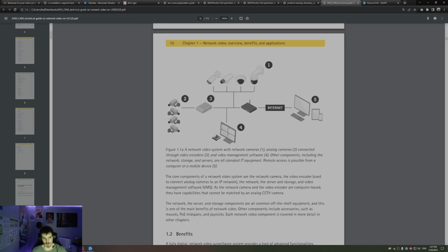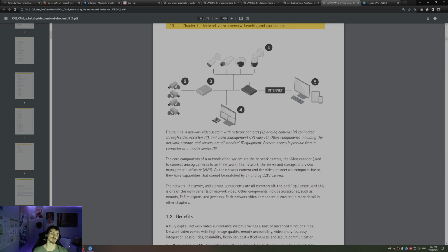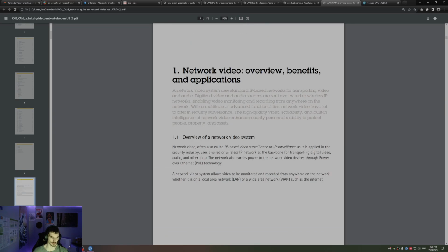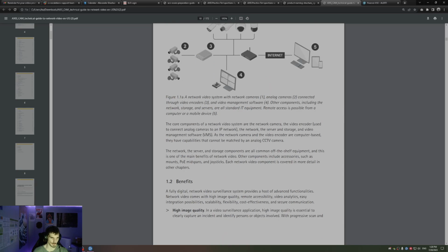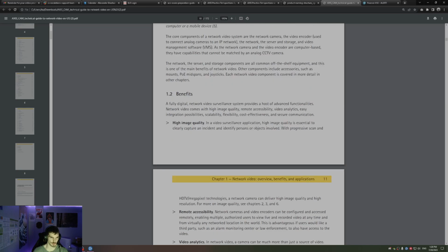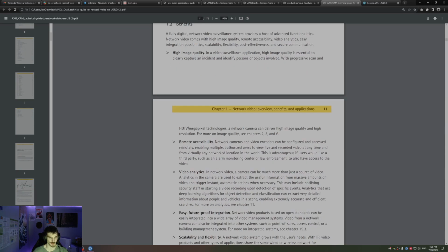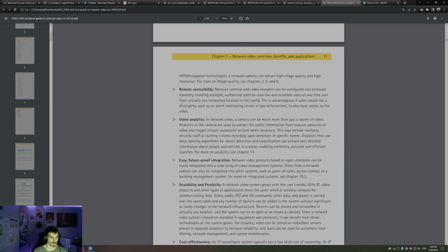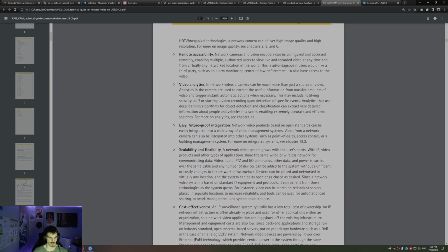So Access Communications sells these devices: IP-based network devices, cameras, audio modules, wearable equipment that are IP-based and can work on local area networks or the internet. So there's a lot of benefits obviously from that. High image quality, remote accessibility, video analytics, future-proof integration, scalability, flexibility. You have PTZ cameras, pan tilt zoom.